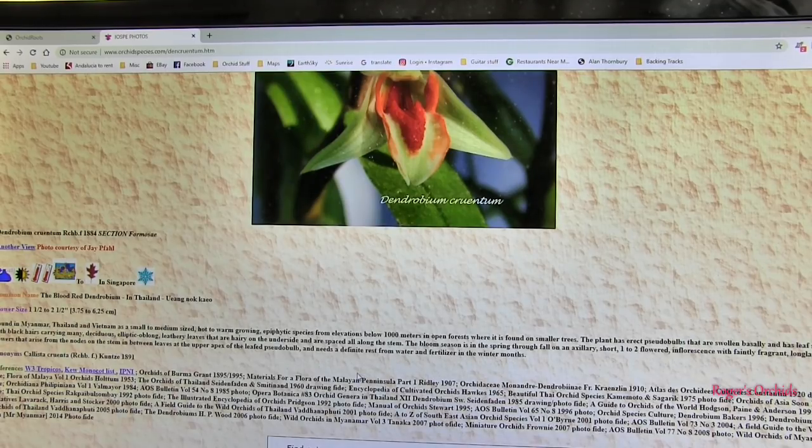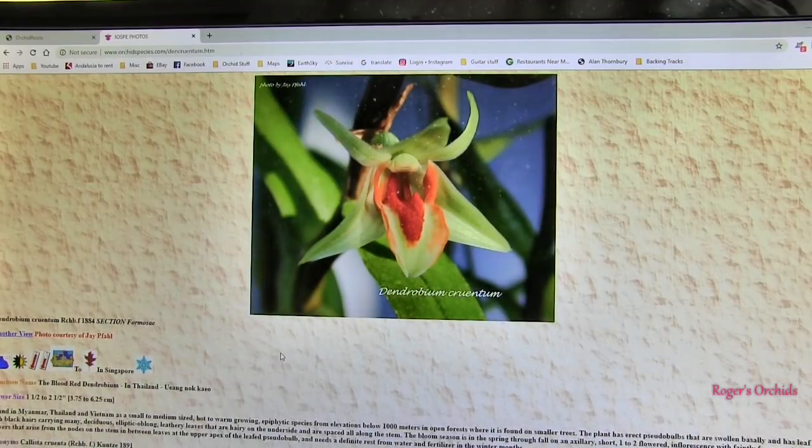So on that species, if I was growing that species, I've got virtually everything I need. Reasonable light, doesn't like to get cold, and needs a rest from water and fertilizer in the winter months. Not a cold winter rest, note. Comes from a place where it doesn't get cold ever. Yeah, so a fair bit of information gleaned from the words in there. Yeah, so that's that one.